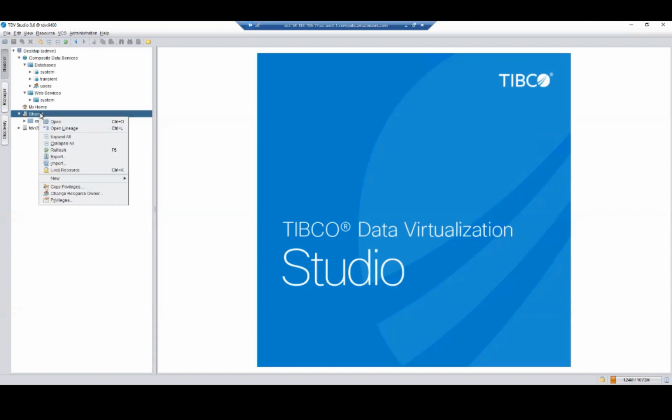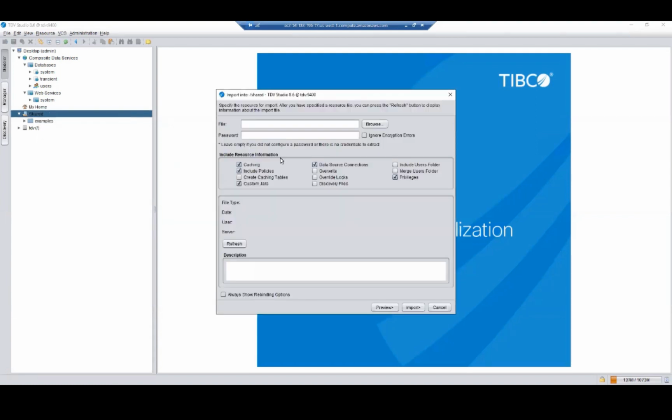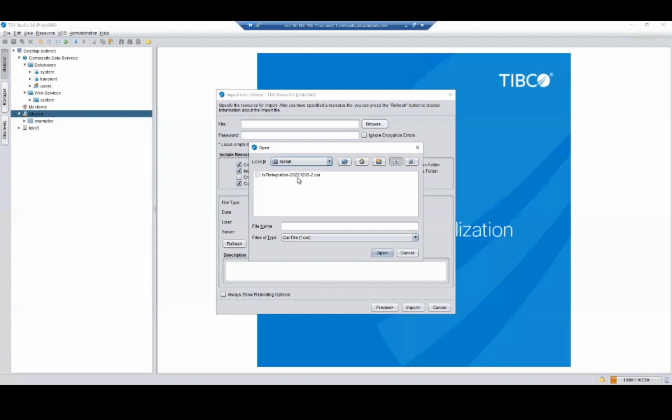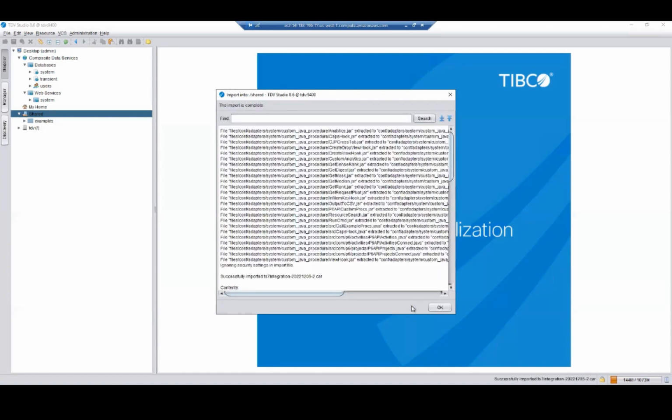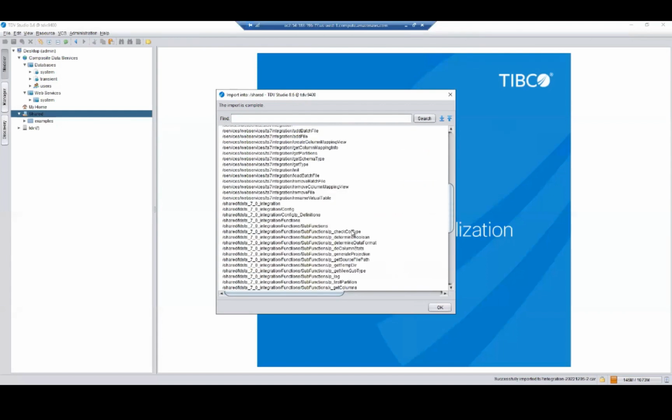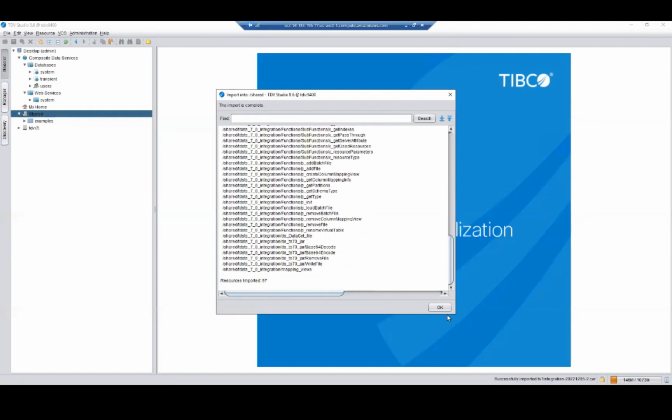If you right click on the shared folder and say import, and then browse to the location where the integration car is located, enter the password, which is TIBCO123, and uncheck include policies and privileges so that just data source connections and custom jars are checked. Then hit the import button. This will import a number of services, in this case, for this version 57, into the TDV environment.